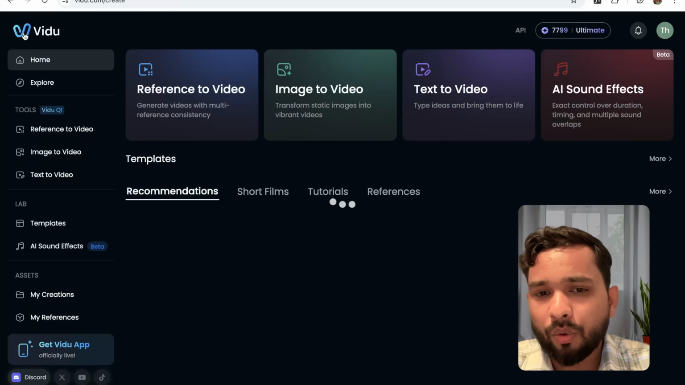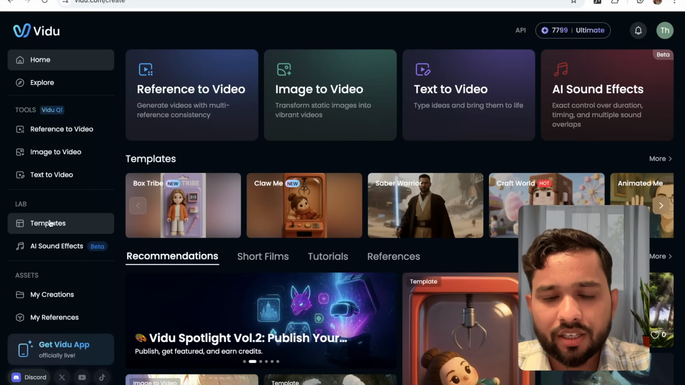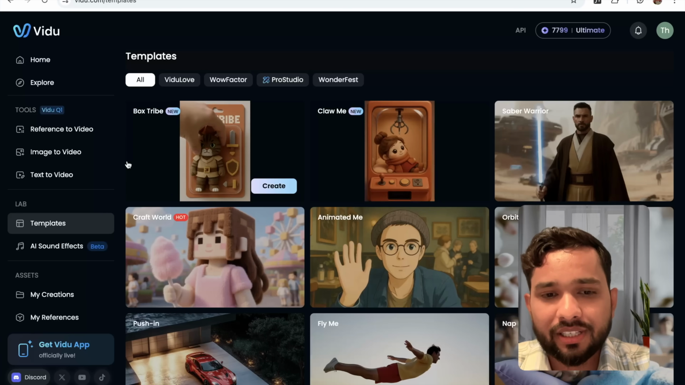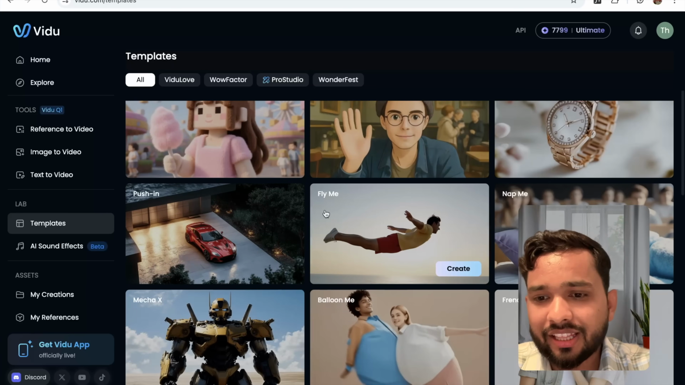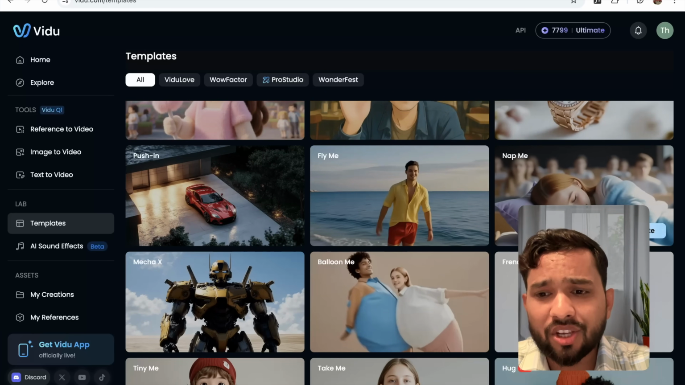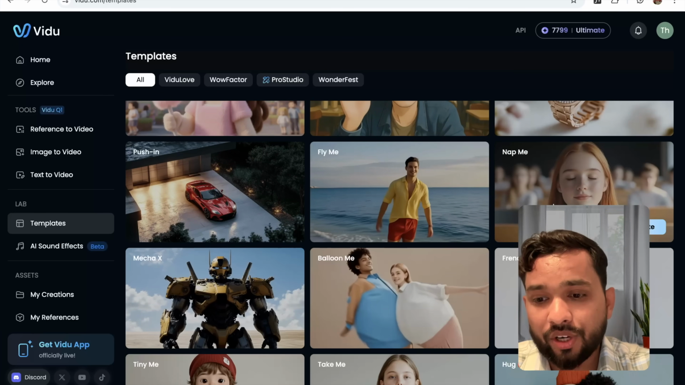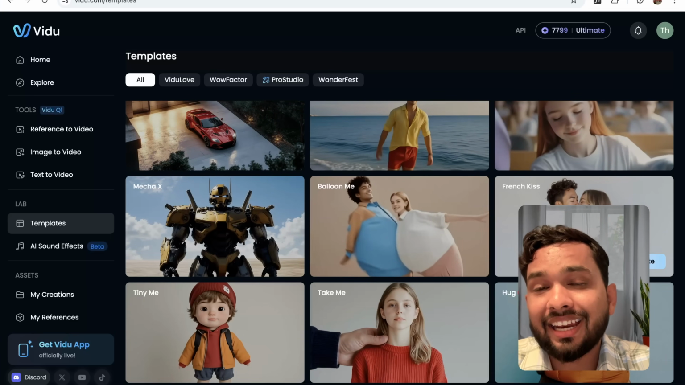Now let's go to the home. Now you can see on the left side, you will find the templates option. So let's click on it. Now you can see they have multiple templates. You can see the orbit, animate me. You can see the nap me is like this. You just need to upload the images, and that will create a video for you. There are a lot of videos you can create using this tool.